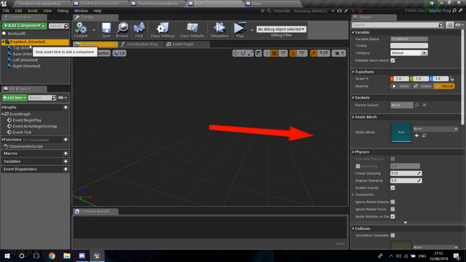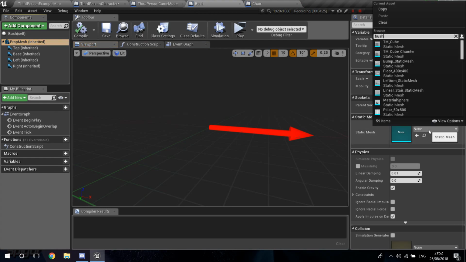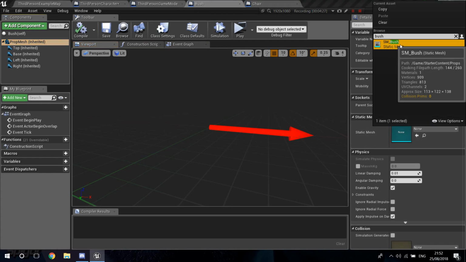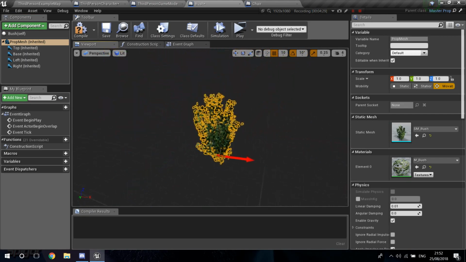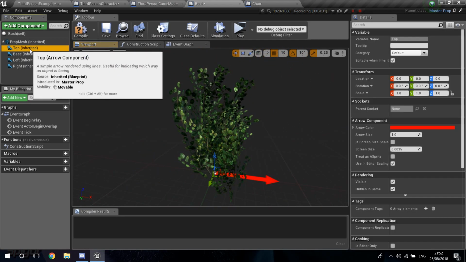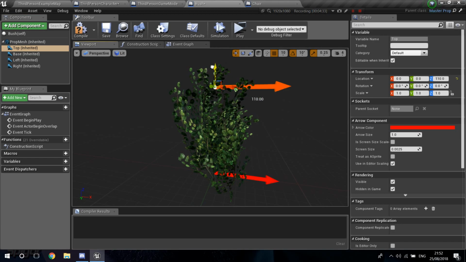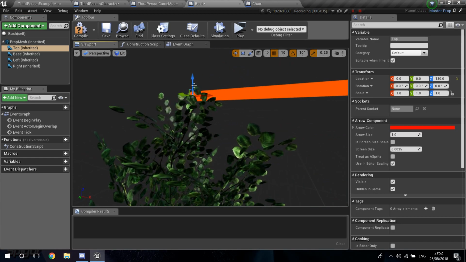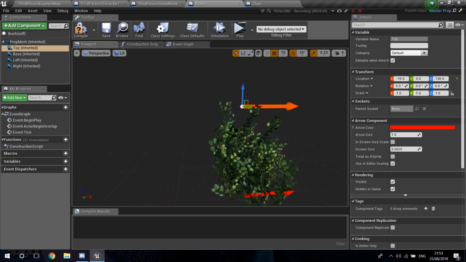So for the bush, I'm going to go into the prop mesh and search for a bush that we have that comes already with Unreal. And now we need to set up our arrows. So the top arrow, we're just going to drag it up over here, so to the top of the mesh. I think that's perfectly fine.